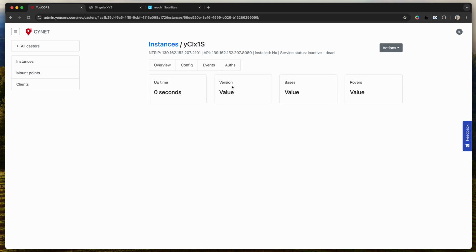Our instance has been created, but initially it's not installed on the server and is not running. To start it and install it, you need to click the install button. The installation may take some time. Alright, now our cluster is up and running, and soon we will start getting basic stats from it.